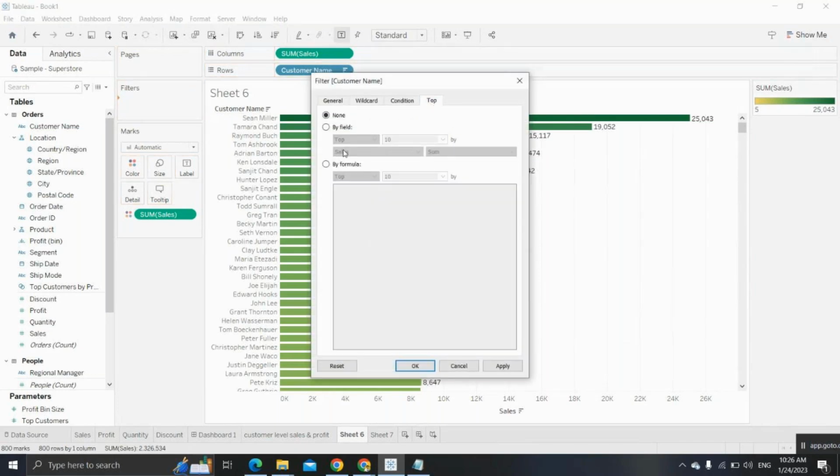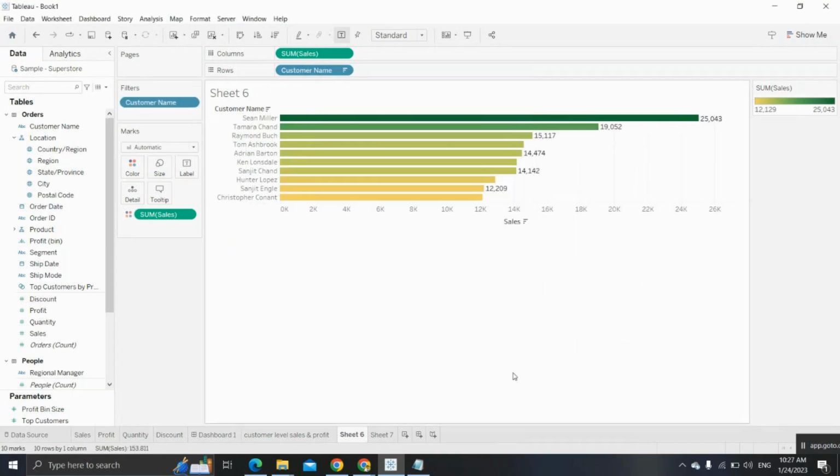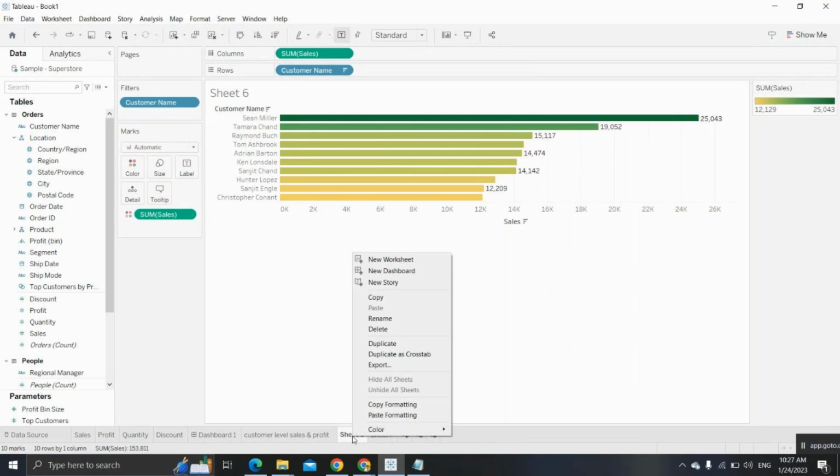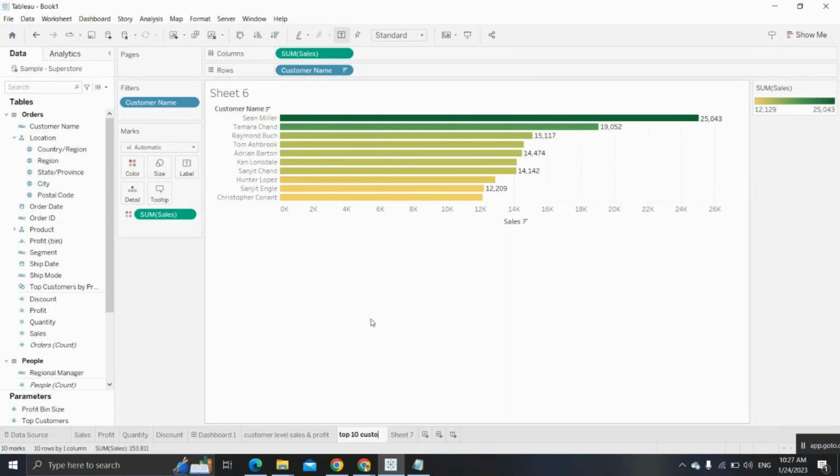Customer, top, you can go for by field top 10. Top 10 sales, sum of sales. We drag the customer name into the filter shelf, top 10, and that should be by sales, sum of sales. Apply. Okay, so these are the top 10 customers. Here you can rename it, top 10 customers by sales.